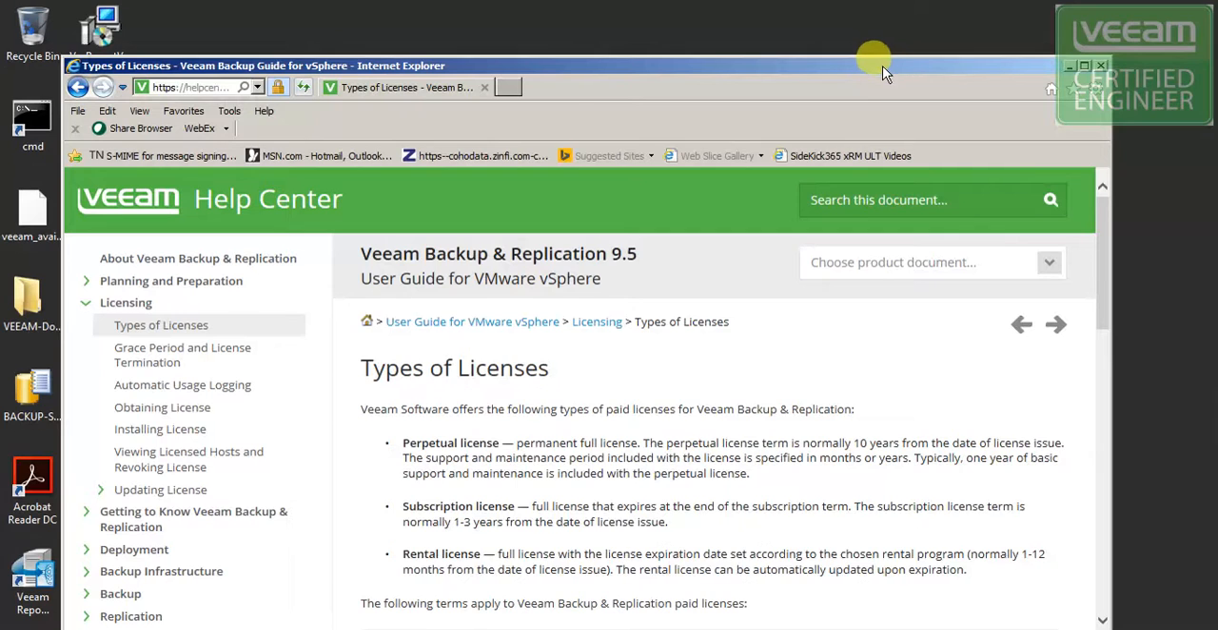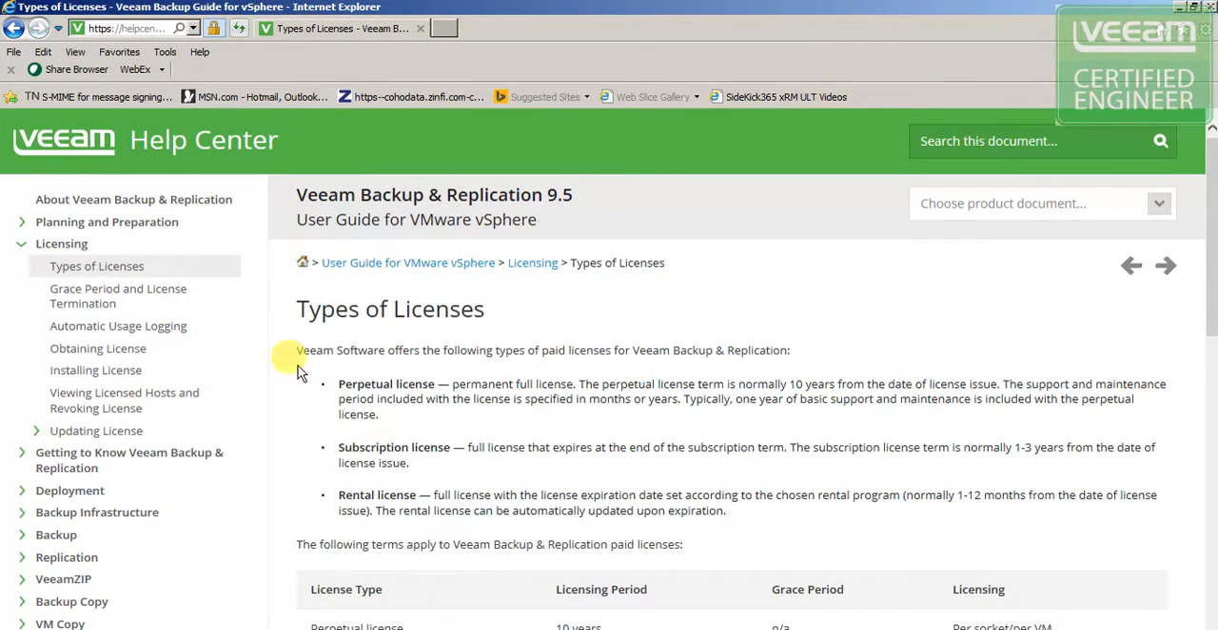So right here, the licensing. And licensing is a huge topic actually. It's the reason for existence. If Veeam doesn't make money, they're going to be out of business. And if it's too expensive, we're not going to implement it. So we have to find a compromise, right?